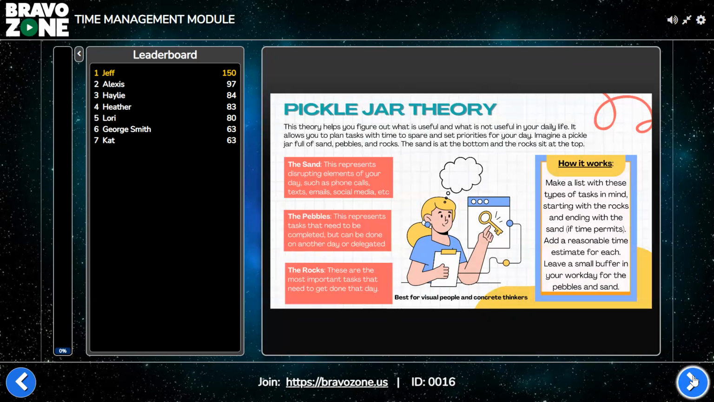Your pebbles are the tasks that need to be completed but could be delegated. And then the rocks are the most important tasks that need to get done that day, time-sensitive things. This is best for visual people and concrete thinkers. So how it works is you make a list with these types of tasks in mind, starting with the rocks and ending with the sand if time permits. You add a reasonable time estimate for each one, and then you leave a small buffer in your workday for the pebbles and the sand.